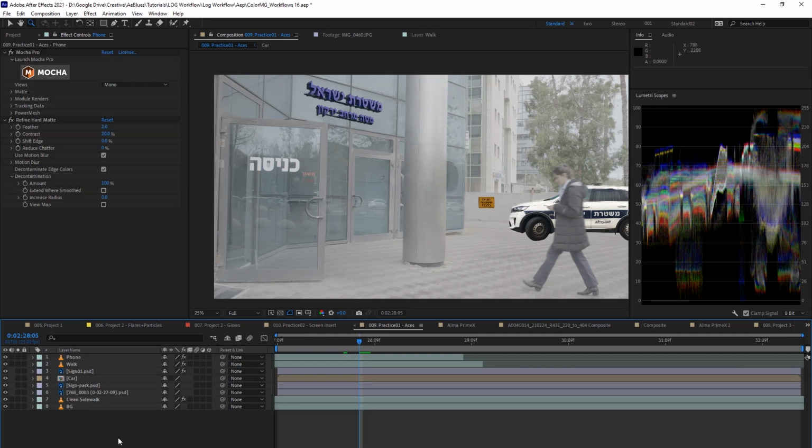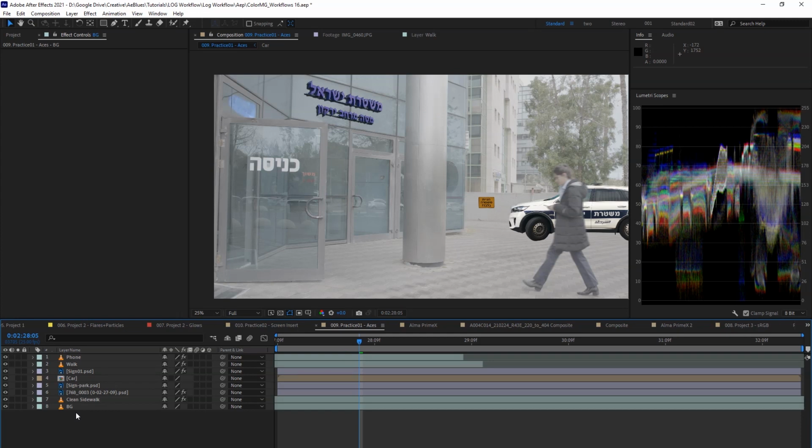I know that I'm just part of the production chain, and this needs to go to a colorist. The colorist needs log footage in order to have all the flexibility to do the color corrections and other manipulations after I'm done with it. So this is the scene without any color transforms, and we're gonna start here.